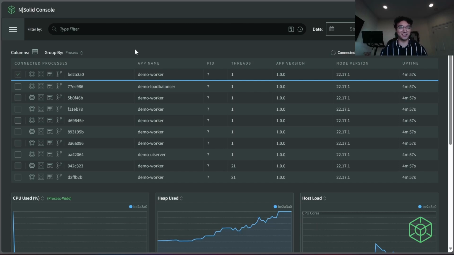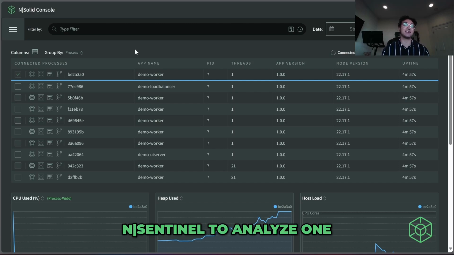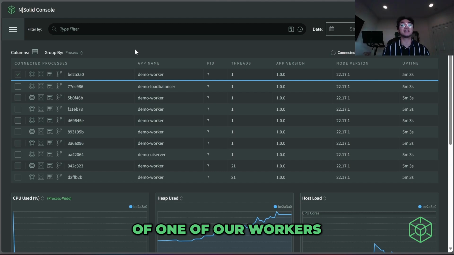Let's go on a tour through the N|Solid console, and let's use N|Sentinel to analyze one of our CPU profiles of one of our workers. That way we can see how N|Sentinel helps us make our code more efficient and resilient.